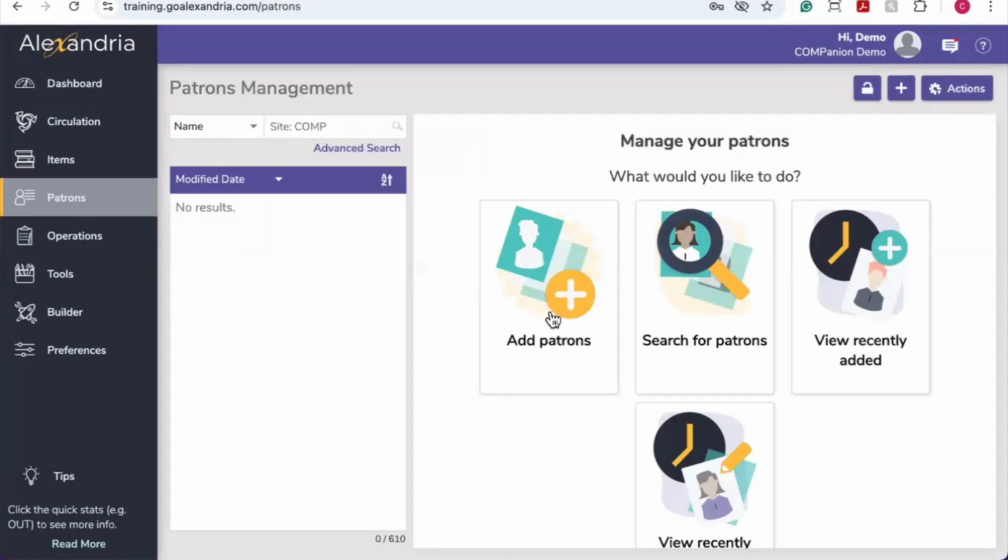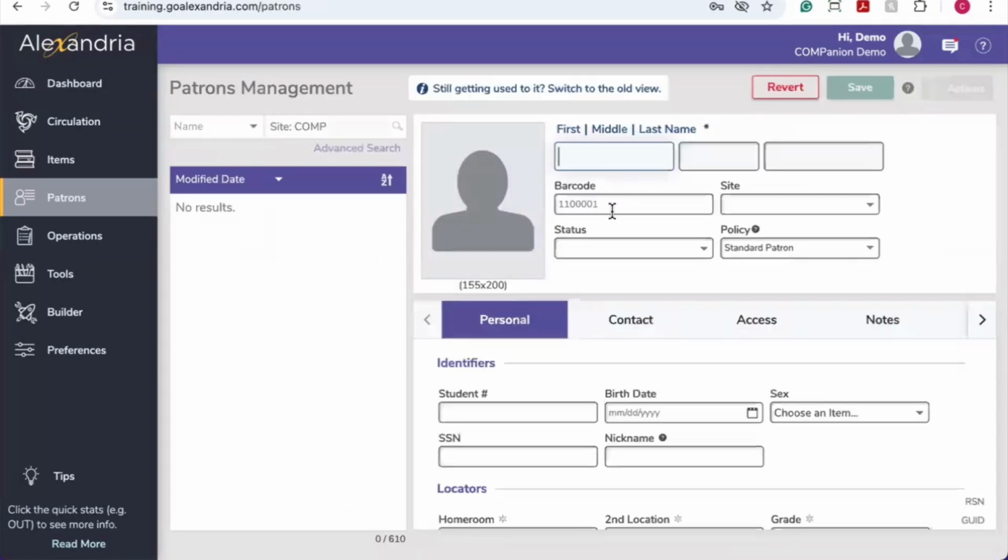And we recently added some shadow text there. So when you are adding new patrons, if you want Alexandria to assign a barcode number for you, go ahead and just leave this field here blank, and then Alexandria will assign that.